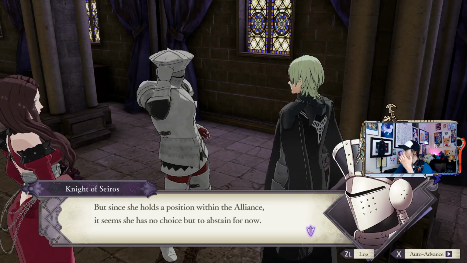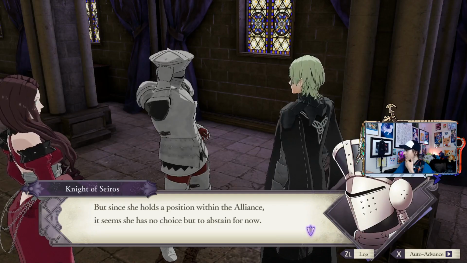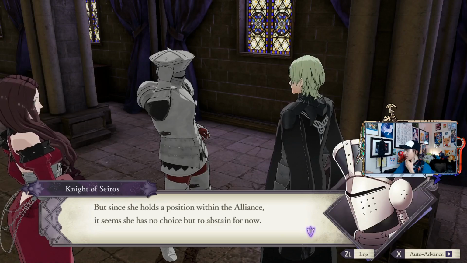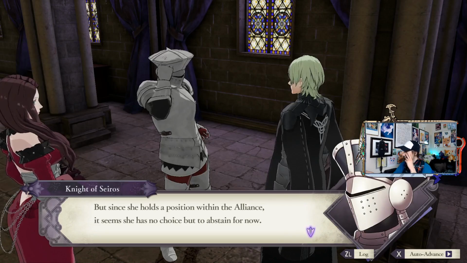Who else can train Authority? Jeralt. Well, he's not around anymore. Well, nobody else. That sucks. At least none of the other teachers. It doesn't show any of the students. It doesn't show any of those. Dang it.